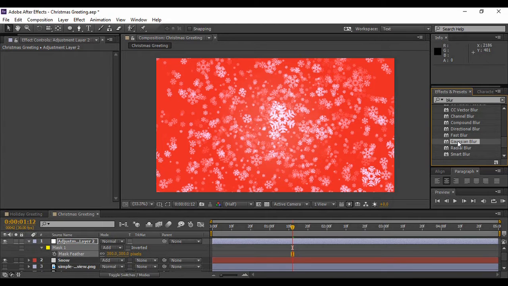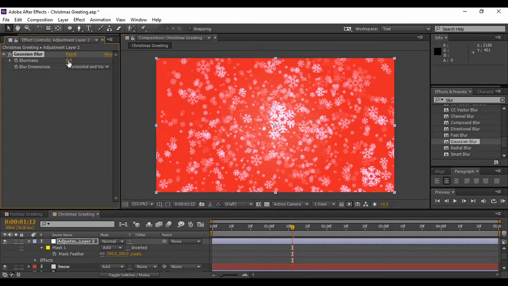Now what we're going to do is go to effects and presets and search for Gaussian blur. Here you will find Gaussian blur. Just apply it over the adjustment layer and increase the value of blurriness to about 5. Now you can see that the center of your screen has been blurred a little bit.